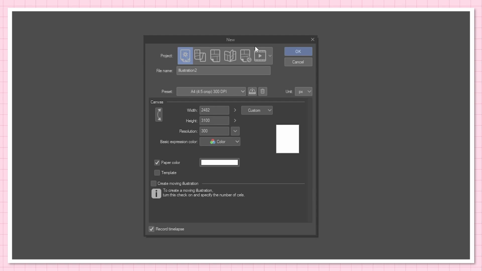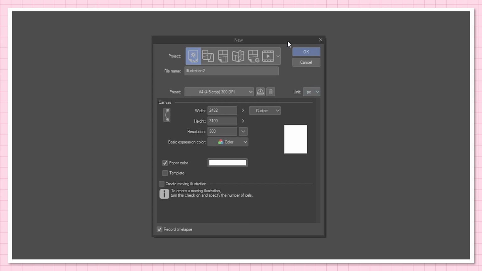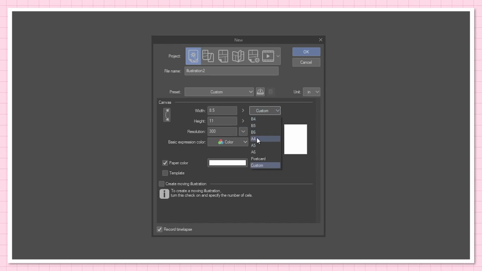The most common solution would be to pick a standard paper size. See this little drop down menu up here called Unit? Here you can change the units that you're measuring your paper in. Choose your preferred unit and type in how big you want your paper to be by having real paper sizes in mind. If you're from the US, you can start with an 11 by 8.5 inch paper. If you're from Europe, you can pick the A4 size, which in Clip Studio Paint you can find in this window menu out here.